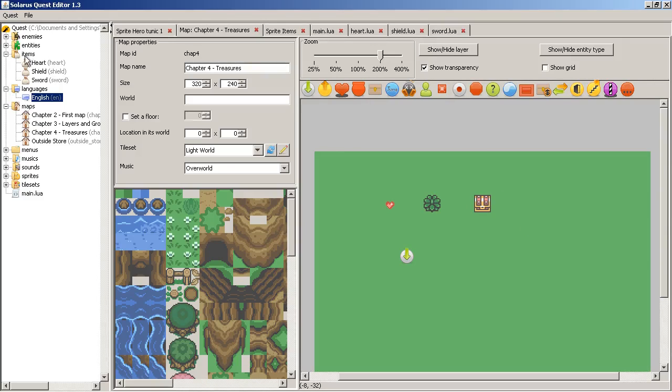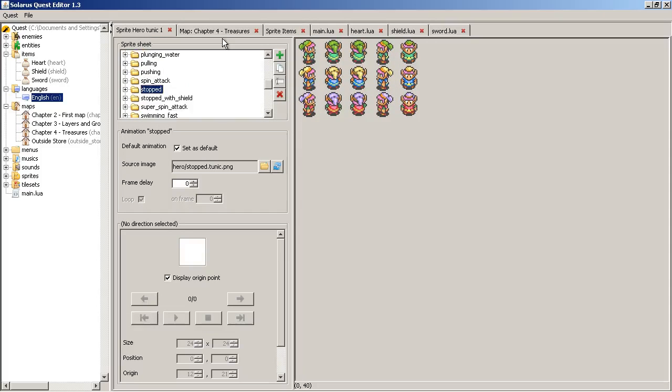So when you create an item, recall that you must include an animation with the name of the item in the sprite entities/items, and you also have to make a dialog for the item.